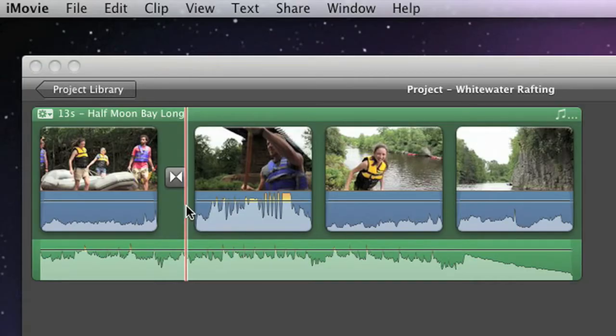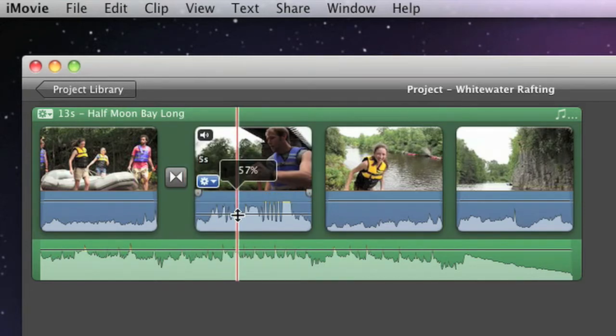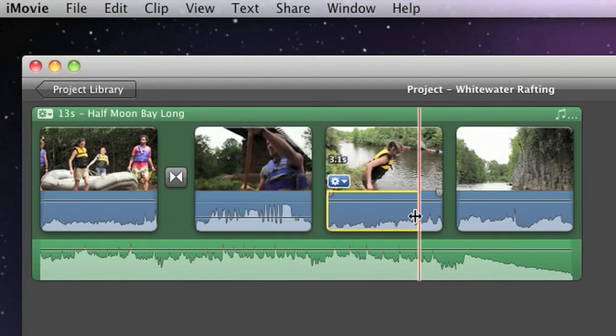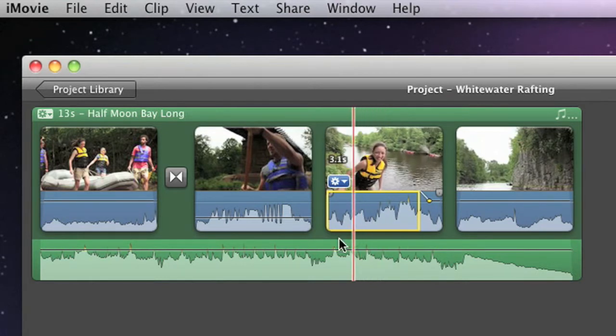With the new color-coded waveforms in iMovie, you can see at a glance exactly what you're hearing and fine-tune the levels with ease. To make something louder or softer, just click and drag. You can change the level of a whole clip or adjust a small section so you can hear what someone is saying. And it's simple to balance the level between different audio tracks.